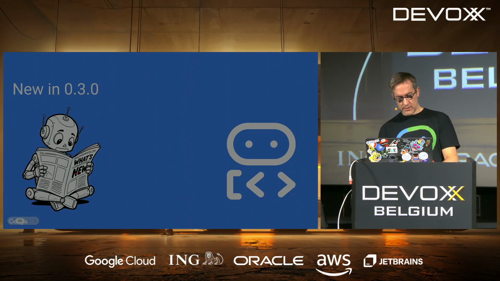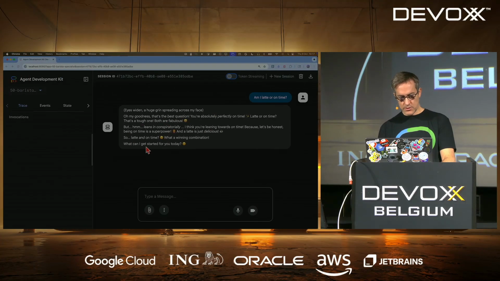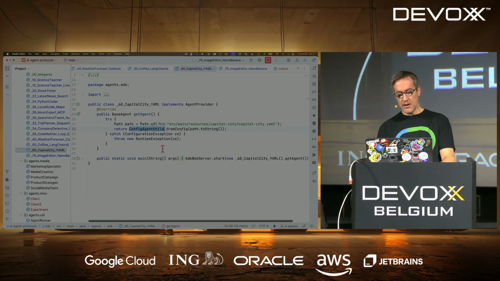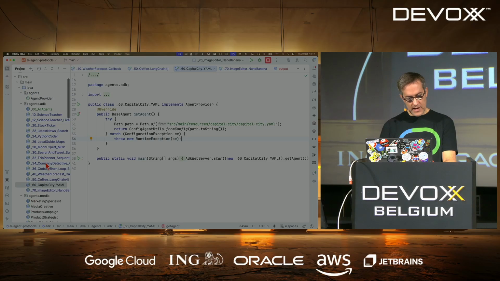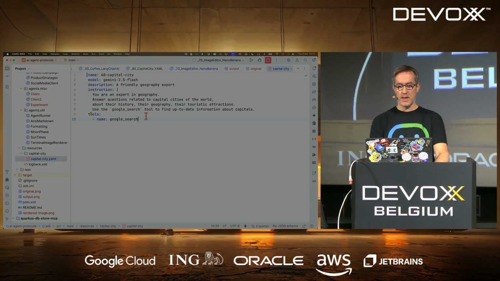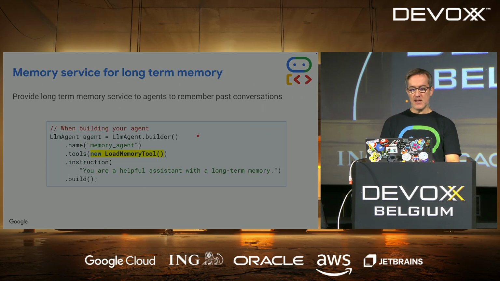I won't show this one, but just the code I have. So here, I'm just saying I've got this utility function that allows loading an agent from a YAML file, and I have my YAML file somewhere here. So more or less a similar example to what we had. OK, so YAML definition files.